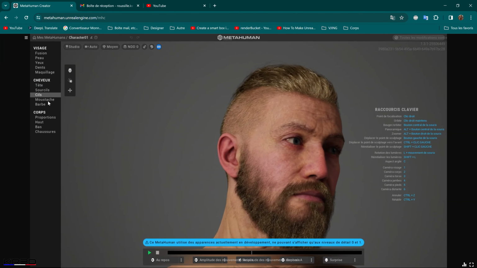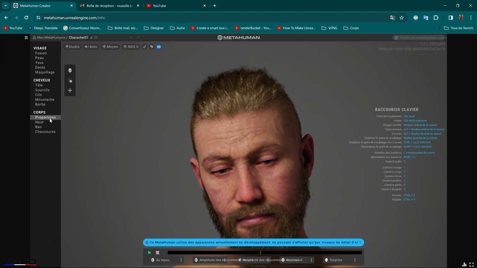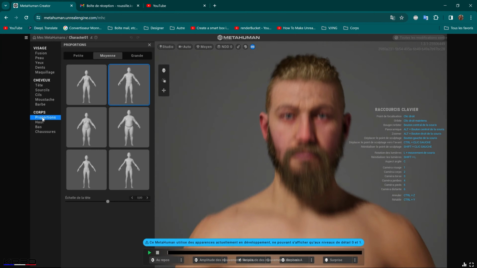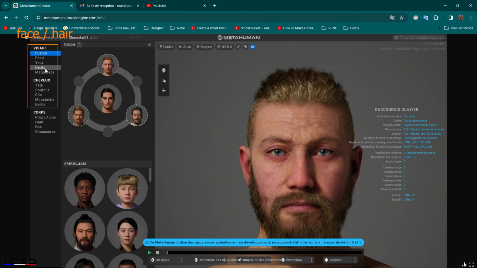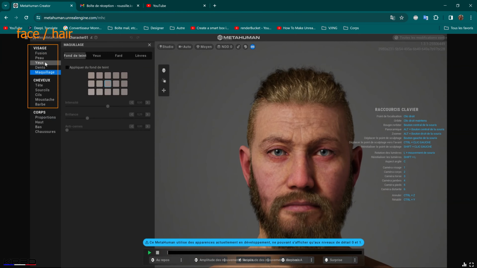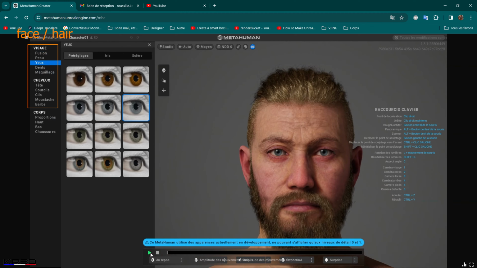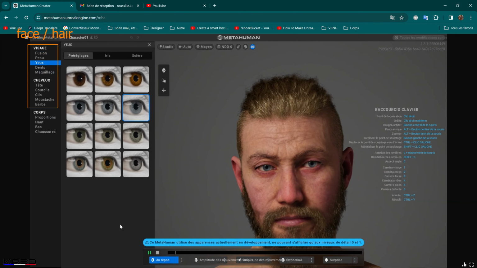Sorry, the MetaHuman Creator text is in French. Even with the VPN, I couldn't change the language. But the location of the elements is the same as in English, so it's fine. In the proportions, I choose a man of average height to match my project. In the face and the hair section, you can set the parameters as you wish. But this has no effect on the garments.